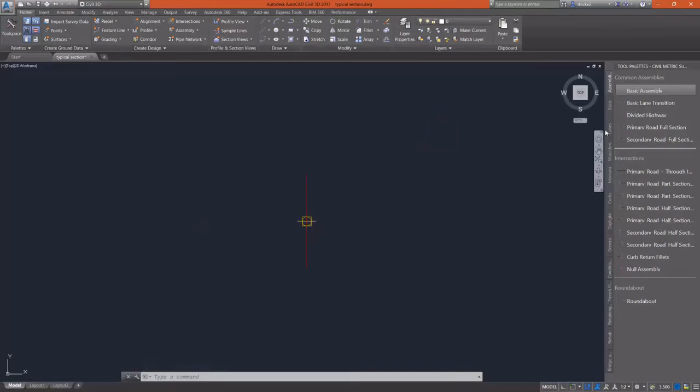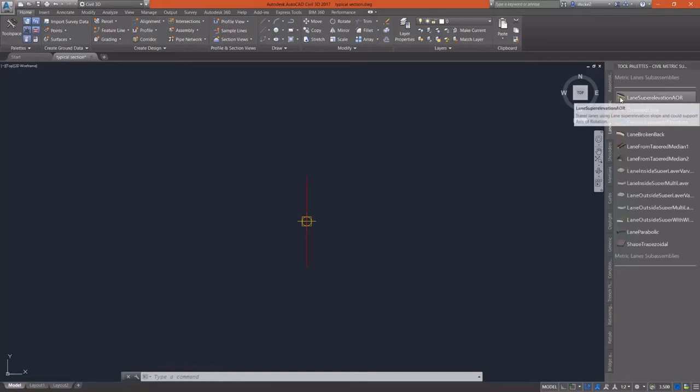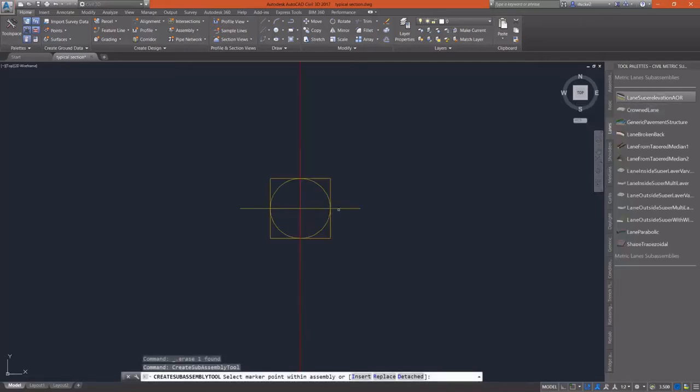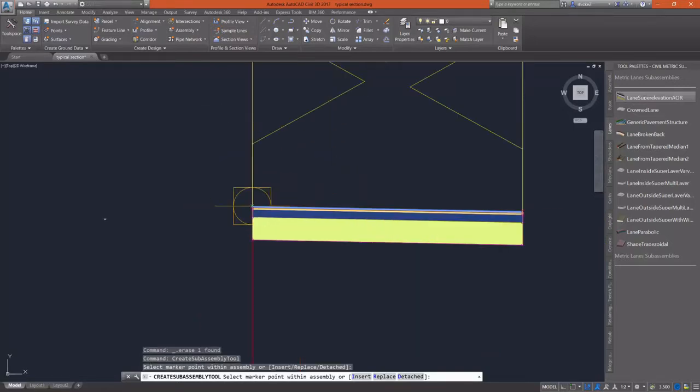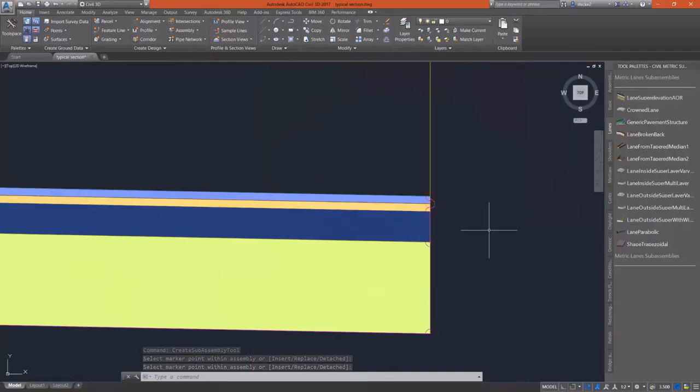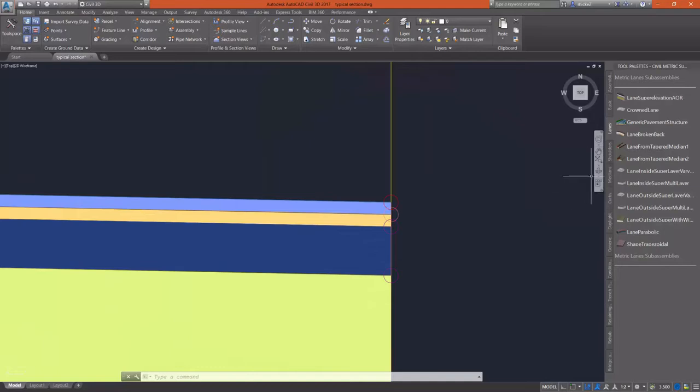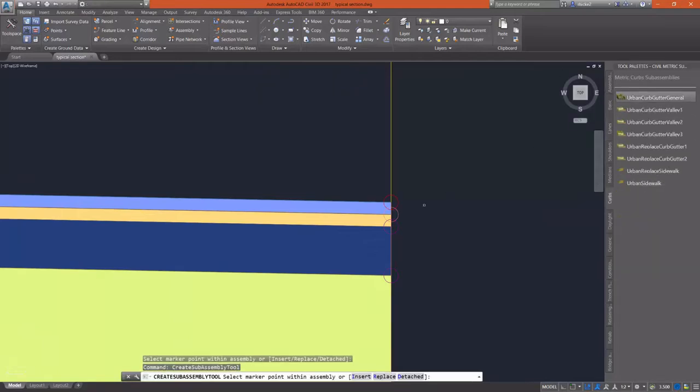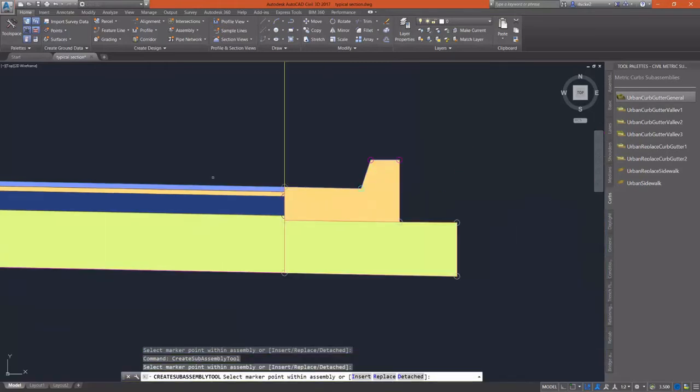When you're selecting these components, these subassemblies, to attach to your assembly, do not use O-snaps. All you're going to do is hover over the marker, use your left mouse button to click it, and it will attach automatically where it's supposed to. Using O-snaps will cause the intelligence to be broken, and your subassembly will thus be broken.